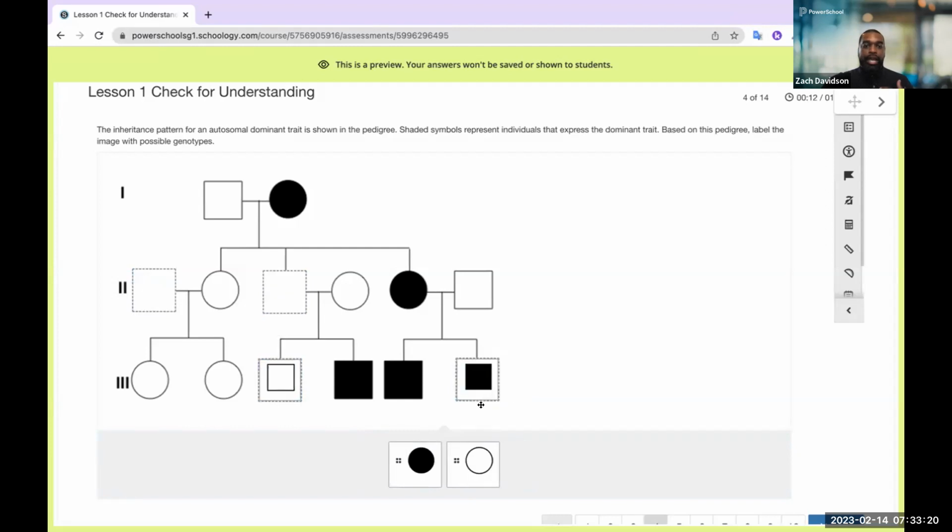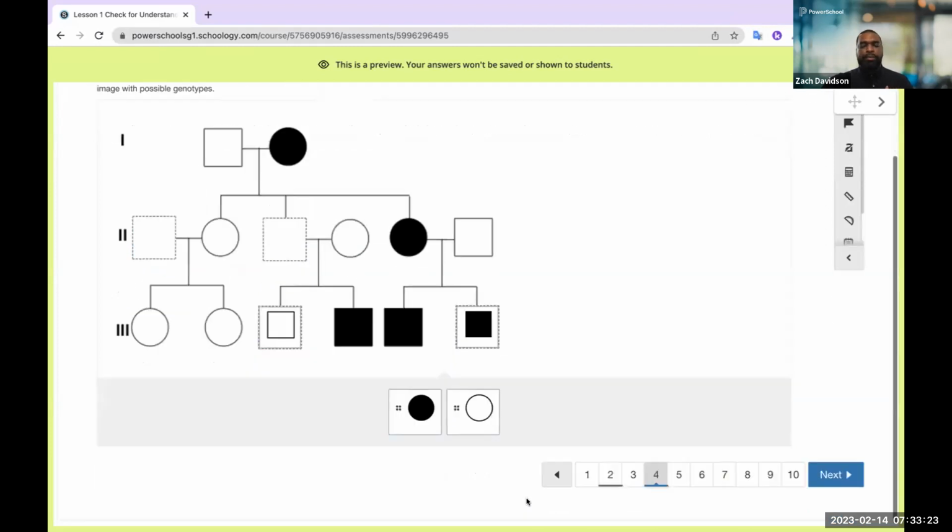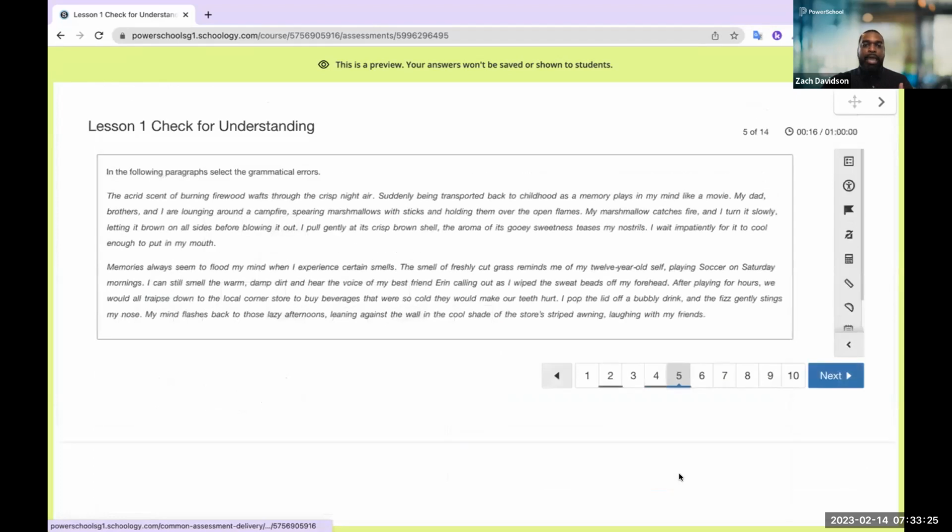Things like drag and drop capabilities, or highlighting, right?